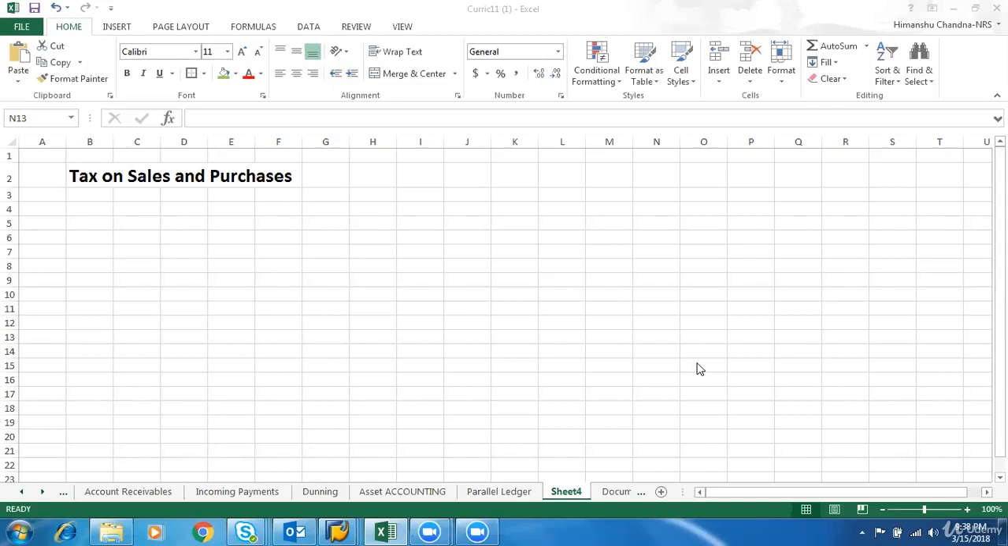Today's session will be checking on tax on sales and purchases. This type of tax is basically well known and popular as VAT. Talking about India, it is now replaced with GST. Of course, GST has its own models, or not extra configuration, but similar configuration.